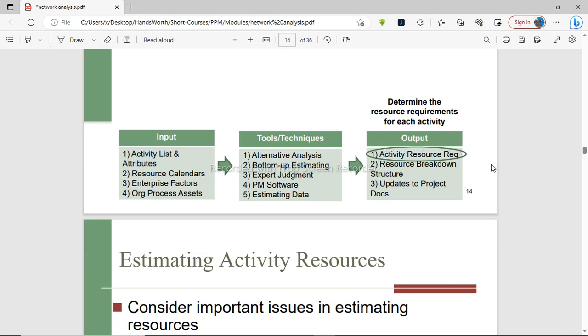Okay, of course, as we go along the way, we shall take a deep dive into looking more into the tools and techniques and how they operate. But just simply in summary, this is how a resource breakdown structure operates and works.